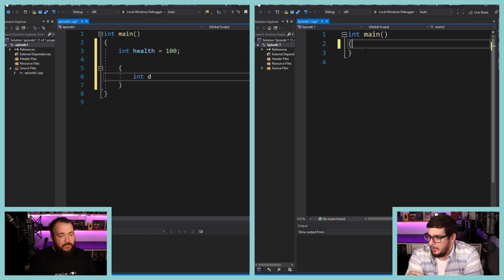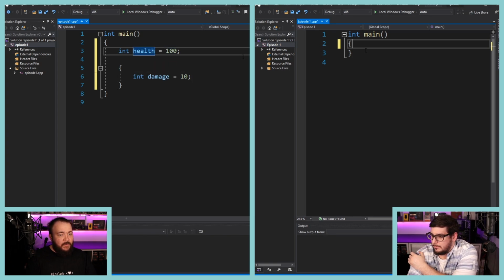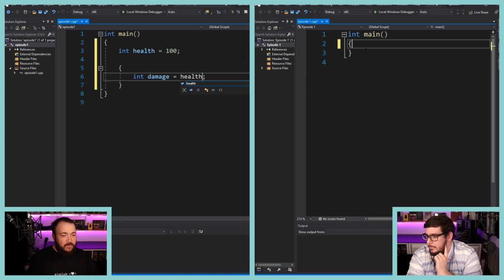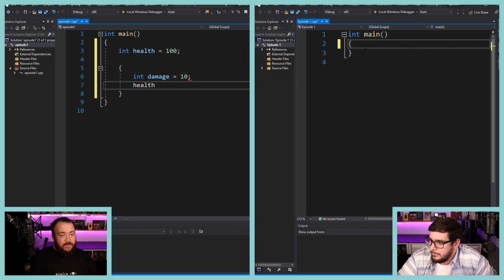If I have, for example, damage here, this damage sees this health. So they can kind of work with each other. But if it's a function, they can't interact in that way. So damage can use, I can say damage is equal to health. I can say health is minus equal to damage. So I can play with both of them. So they can go up and down. But if it's a function scope, they can't interact. And we can see that in a bit.